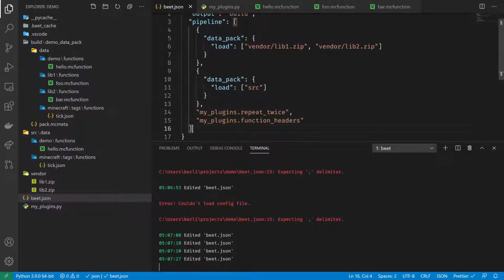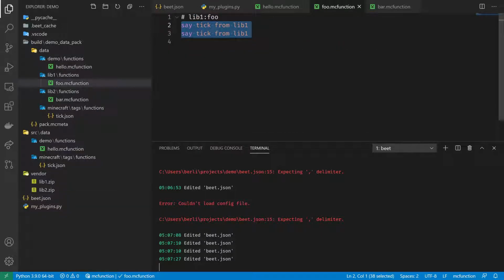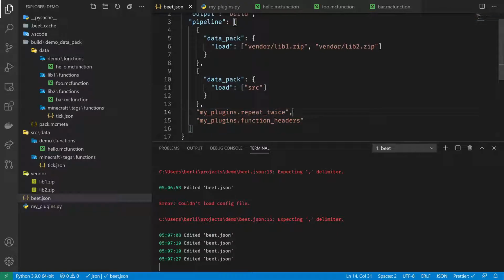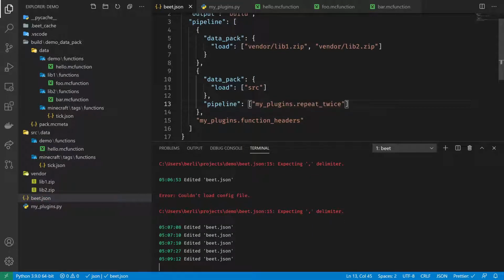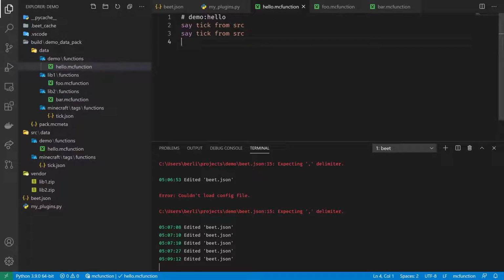like this. So right now nothing really changed, we still have the duplicated lines inside of the libraries. But now, because I have a separate subpipeline, I can move the repeat twice plugin there. And now, as you can see, my hello.mc function is still affected by the plugin, but not the function inside of the libraries anymore.